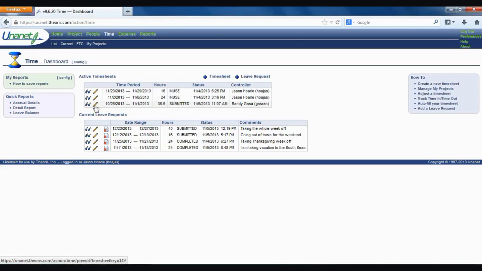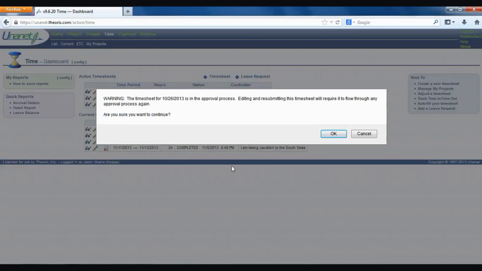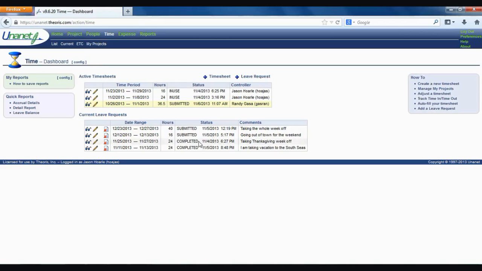If you want to change a submitted one, you can. You're going to get this warning letting you know that it's going to remove it from the queue, but you can still make your adjustments and then resubmit it. If your time approver or your supervisor notices an error in your timesheet, they can disapprove or reject the timesheet.